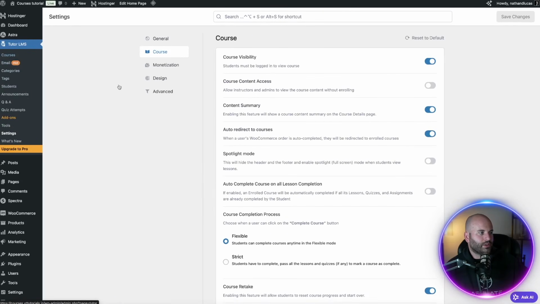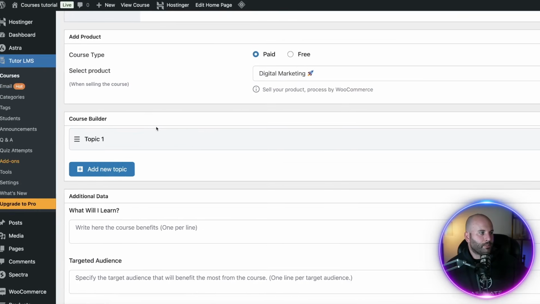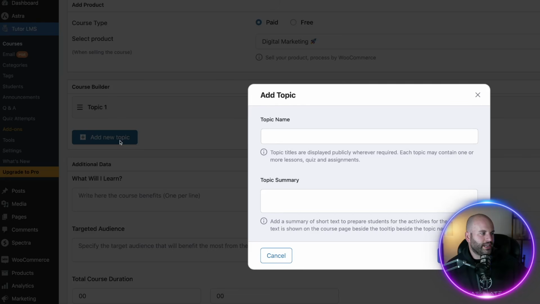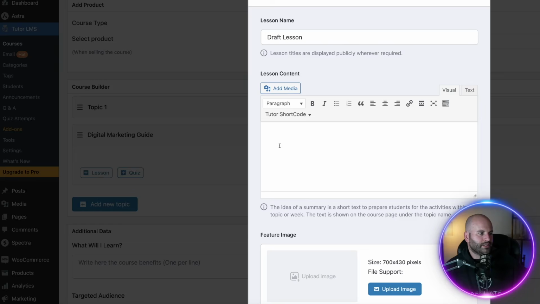Now let's jump back into our courses. And then when you scroll down, this is where we can start building out our actual course. So I can add a topic here and say digital marketing guide. I'm going to add that topic. And then inside of topics, you can create lessons. So we'll call this lesson 12, just for example's sake.